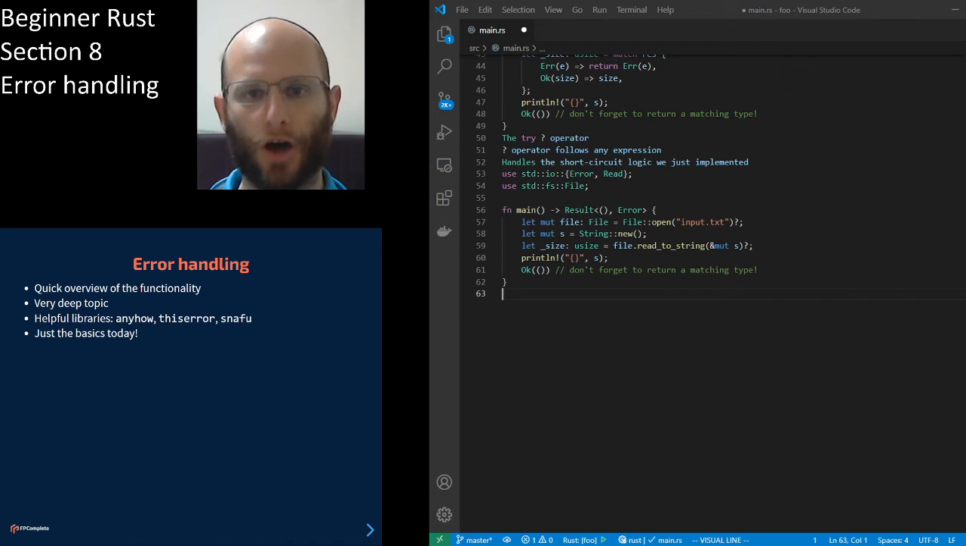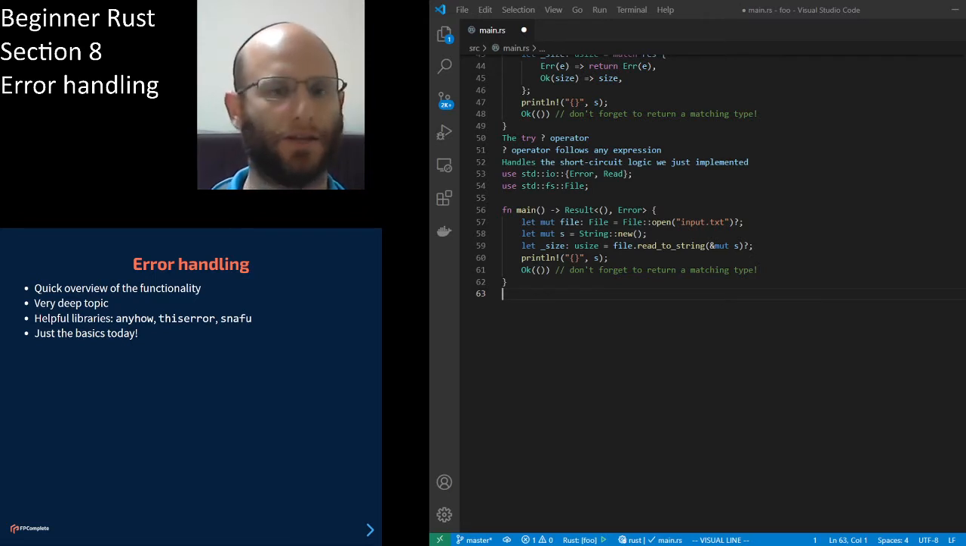Error handling is a complicated topic, not just in Rust, in most programming languages. There are many aspects to it. We are not going to be getting into all of the details. This is going to be a surface level review of the basic functionality in Rust, what's built into the language, as well as some of the commonly used crates in order to make things a little bit nicer or a little bit easier to work with.